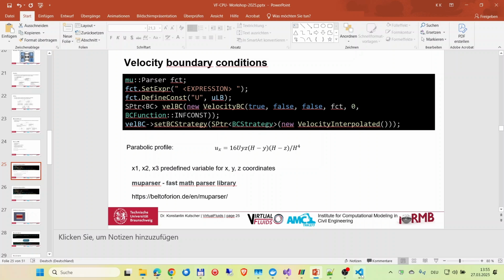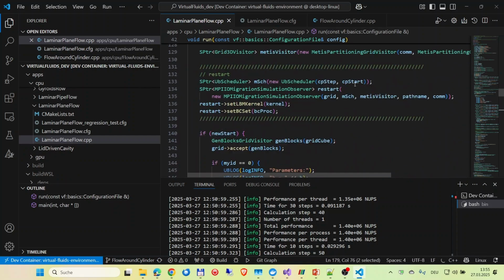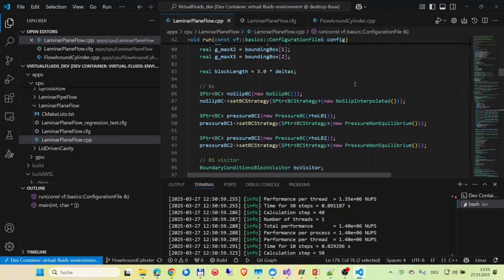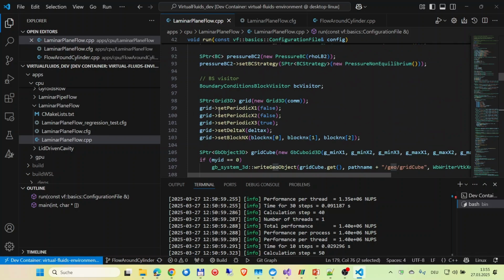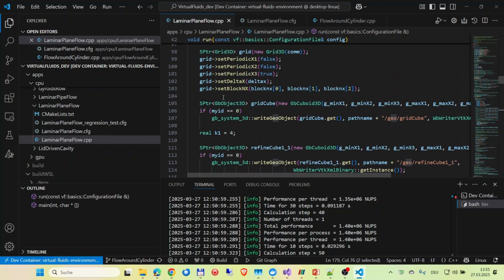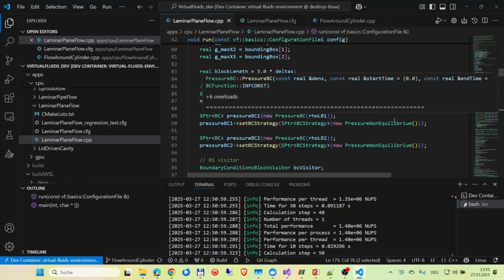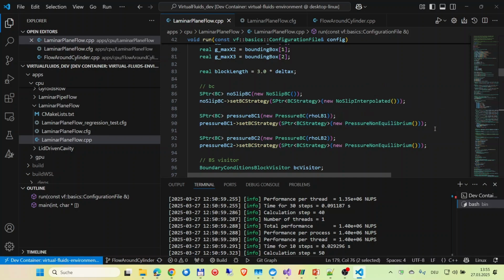And we look in the code in our CPP file. Yes, this place. First, what we need to change: we define this pressure non-equilibrium, this pressure BC. So then we need to change this.